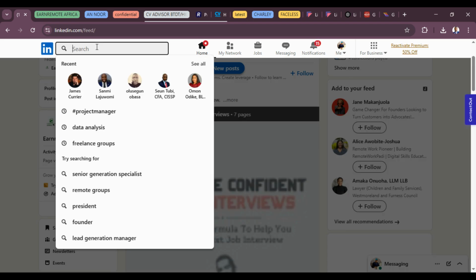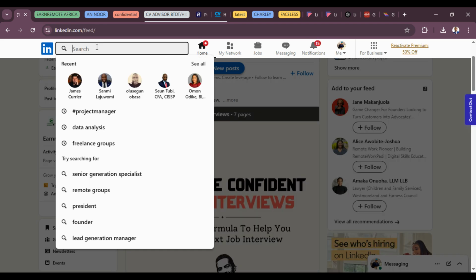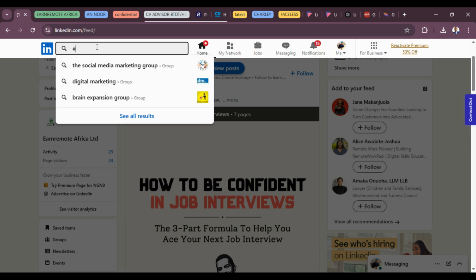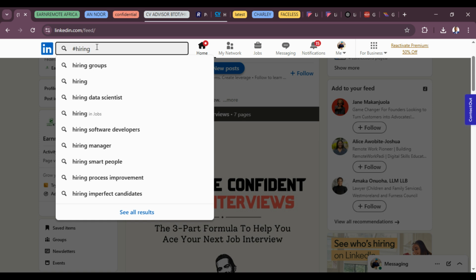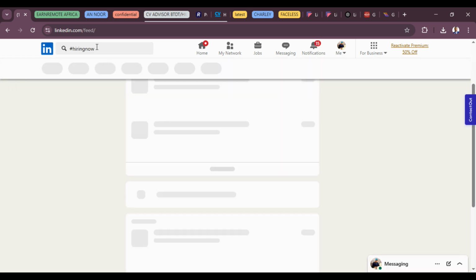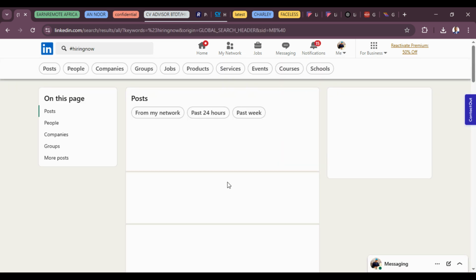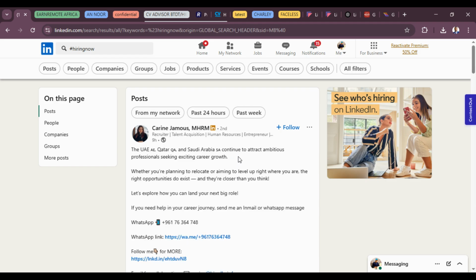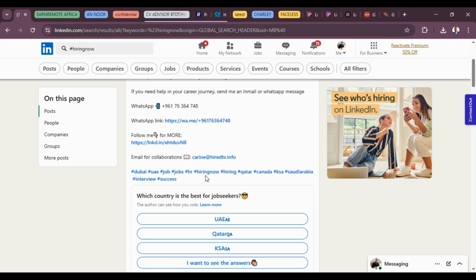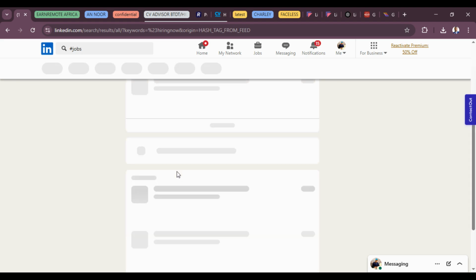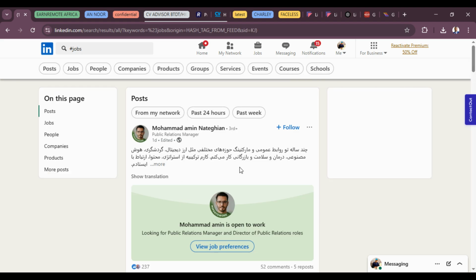Let's do it again. Let me just type hashtag hiring now. This is one of the top things you should do: you should be following hashtag hiring now. There are some jobs people post on their feeds, and the only way you see it is if you are following the hashtag. I'm following most of these hashtags, which is why once I click on it, it's not bringing it up.